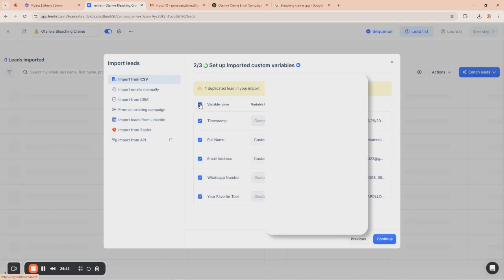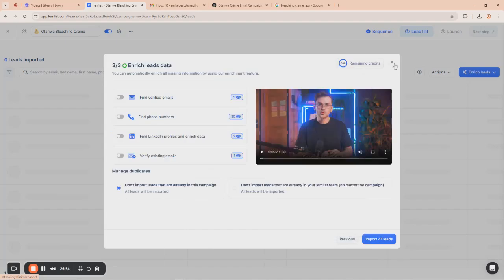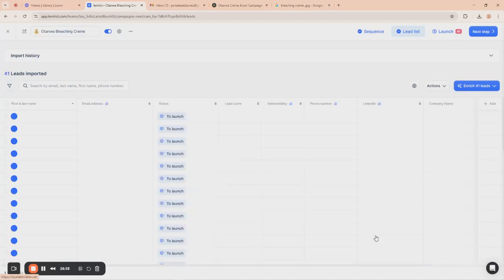No, sorry, coming. I just want only their name and email, and I'm okay. So I don't need the other ones. I'll click on continue. You see it now? I don't need this guy here to come and start speaking gibberish for me. So I'll click on import 41 leads, and I'm okay.